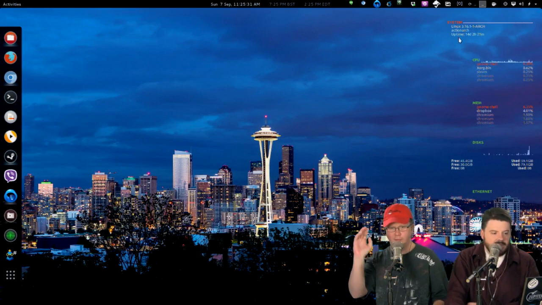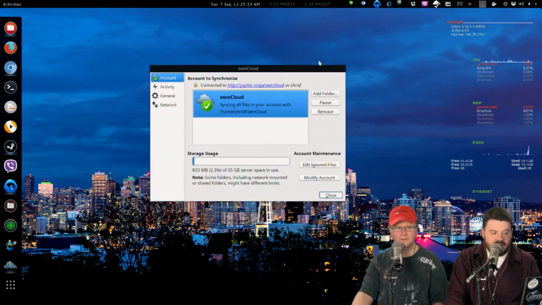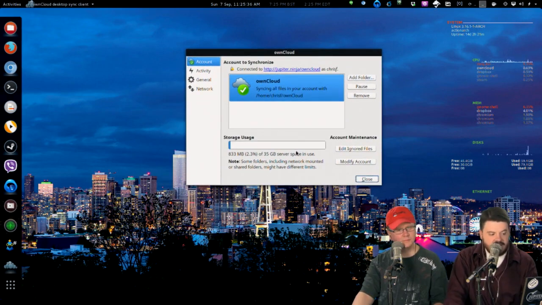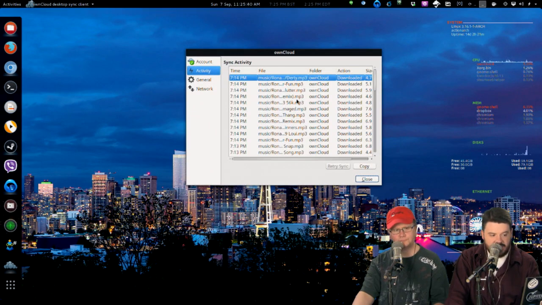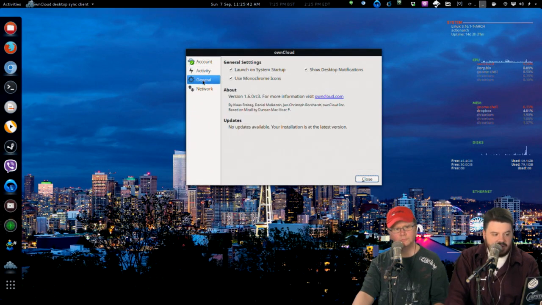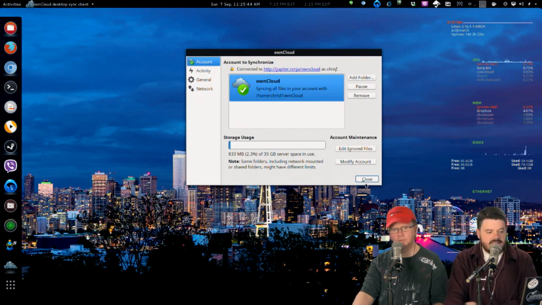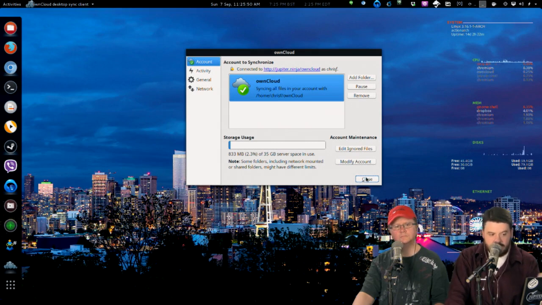No, not anymore. On top of that, I've got the OwnCloud sync client right here. I can get a snapshot of my disk space usage on my OwnCloud server, the general sync activity that I've done recently, all of the changed files, any general settings, things like that. So I have essentially a Dropbox-like component to this too. Any files I add to the folder it's pointed at, in this case Home, Chris F, OwnCloud, automatically sync across all of my systems that have the OwnCloud client and my OwnCloud server.